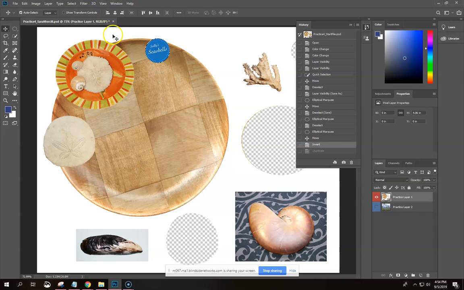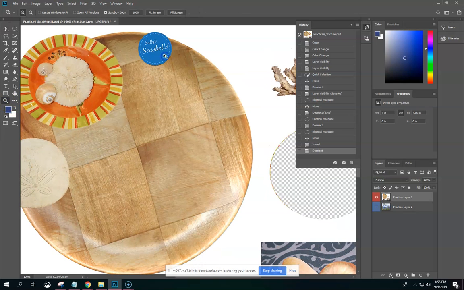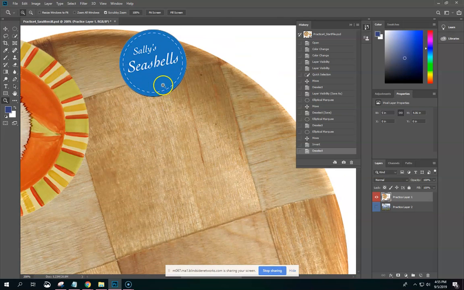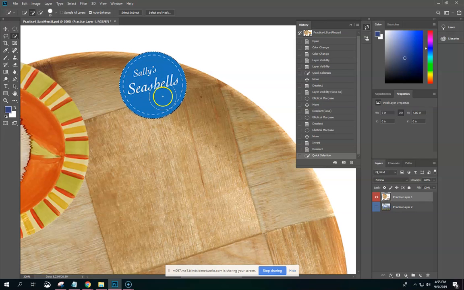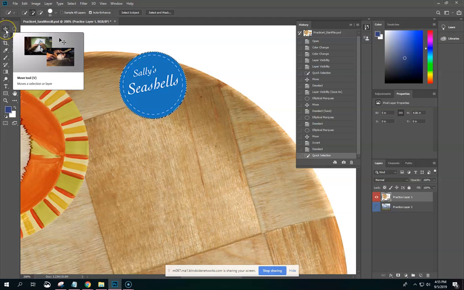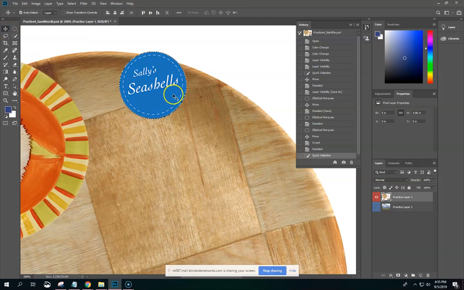All right. So what you see is this. Is that correct? Yes. Okay. So that's fine. No worries. I don't know why that's happening. I'm going to zoom in a little bit. So what we're going to do is let's go over to the quick selection tool. Okay. And just click once in the center of it. Okay, got it. Did it select it? Yeah. Okay. Now click the move tool.